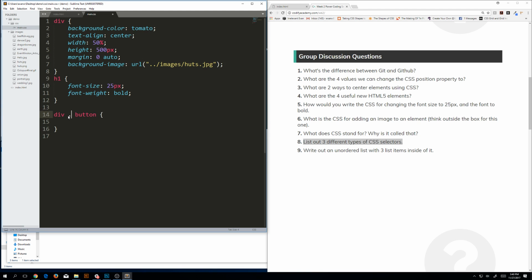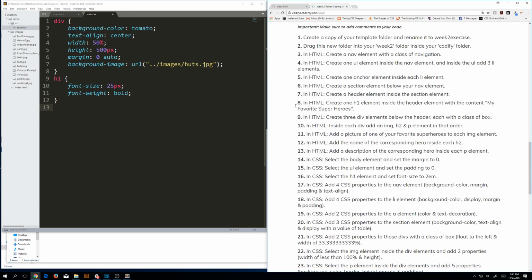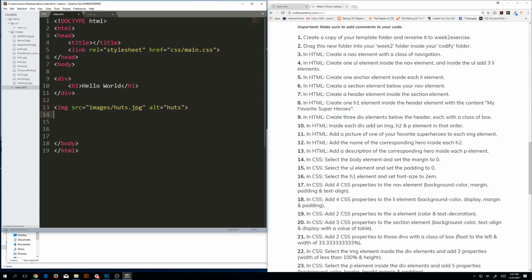If it were something like this, it's looking for buttons inside of elements with the class of box, inside of divs. All it takes is practice, but it can be confusing. Write out an unordered list with 3 list items inside of it. I'm not doing that. Let's jump to the exercises before I lose my voice.